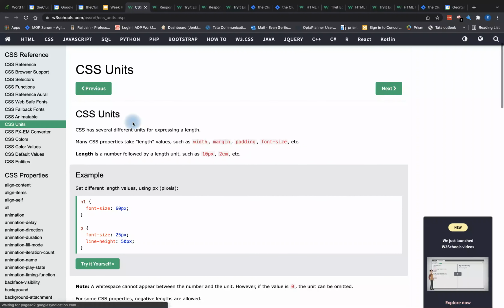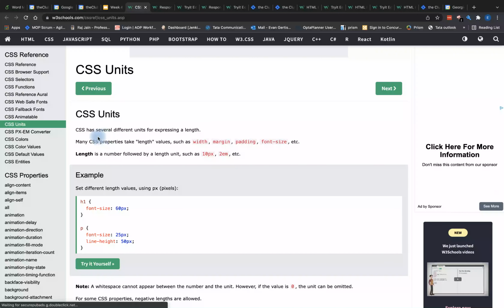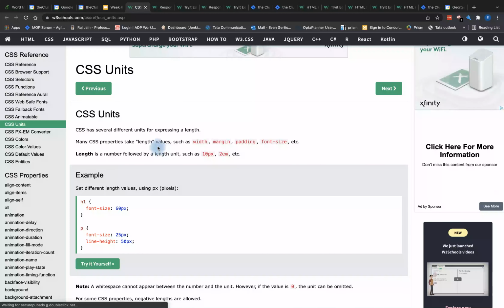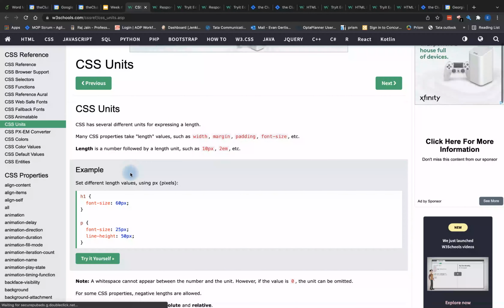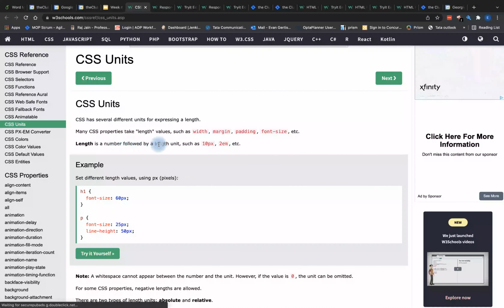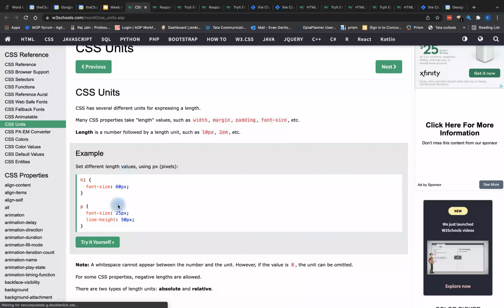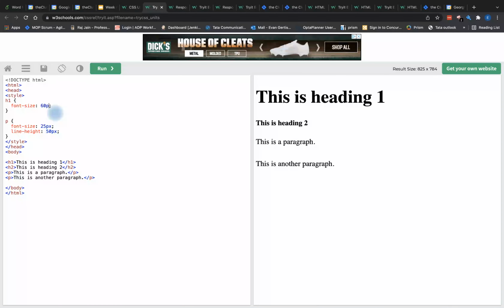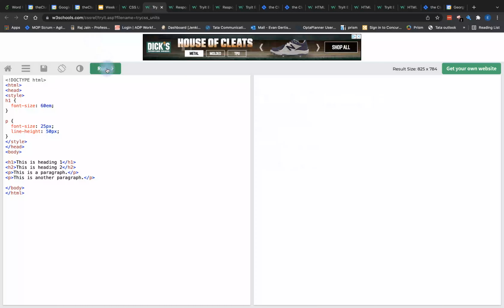So, CSS units. CSS units have several different types. Many properties like length values such as width, margin, padding, and font size are specified. So length is a number followed by a length unit such as 10 pixels or 2 EM. We have an example here. We can go ahead and try this. So we have 60 EM. I can run this.